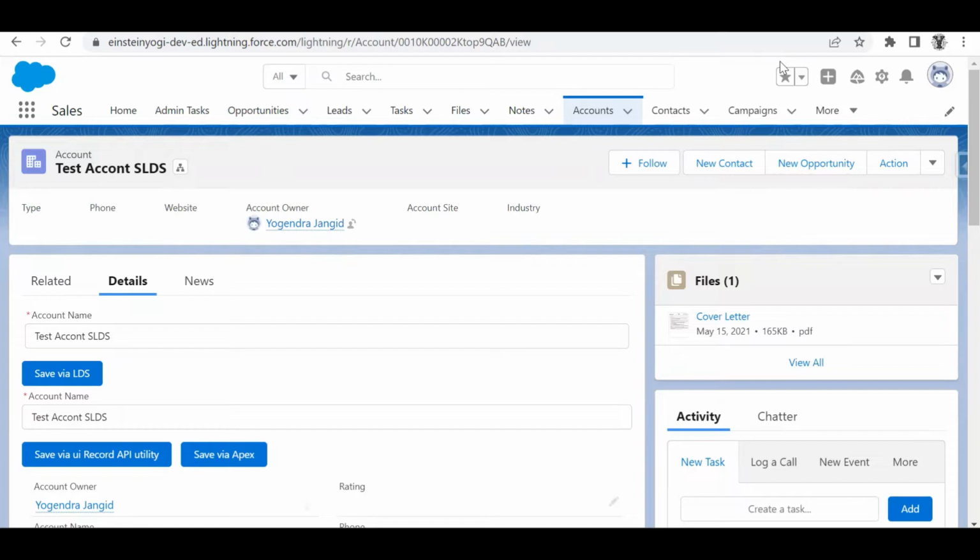One option is to use the Lightning Data Services, whereby you can use the Lightning Record Edit Form, and the second option is to use the UI Record API utility from the Lightning Web component engine. A third alternative could be to use Apex classes and update the Lightning record details using Apex. That is the imperative approach.